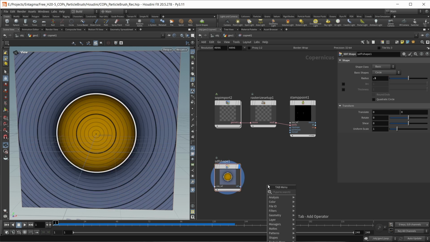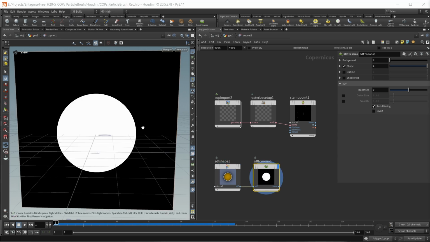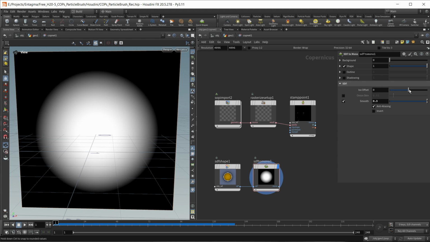Then I need to turn this SDF circle into a mono texture. So I'm going to use an SDF to mono to do that. Right now this has a really harsh transition from white to black. I can use the smooth operation down here to break this up a bit. Let's set this to a value of 0.3. And let's also tweak the ISO offset a bit, maybe to a value of 0.018. That looked nice for me, just as it's a little bit closer to the edges here.